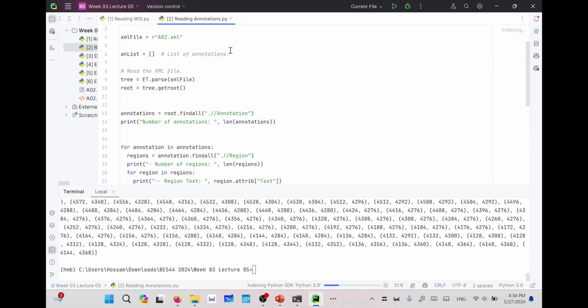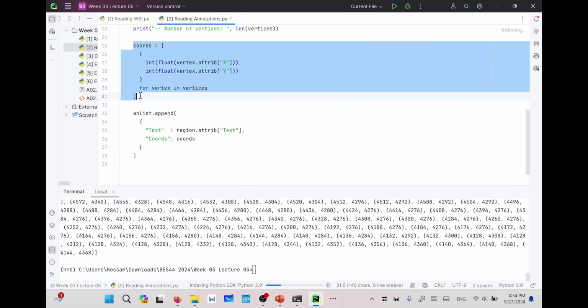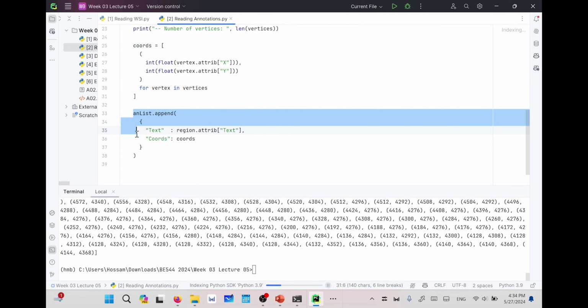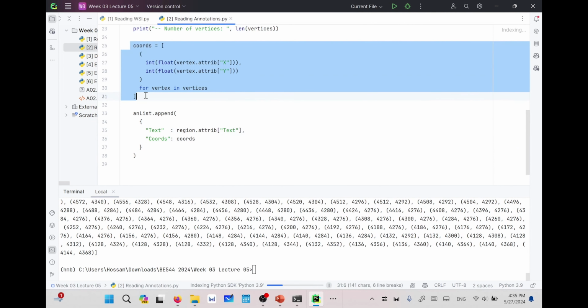So we have created here an empty list called annotation list, and then after constructing the coordinates, we are appending in that list a dictionary like that. That dictionary consists of two fields: text, which reflects the category or class, for example benign, and the coordinates, which is the list of coordinates that we constructed here.